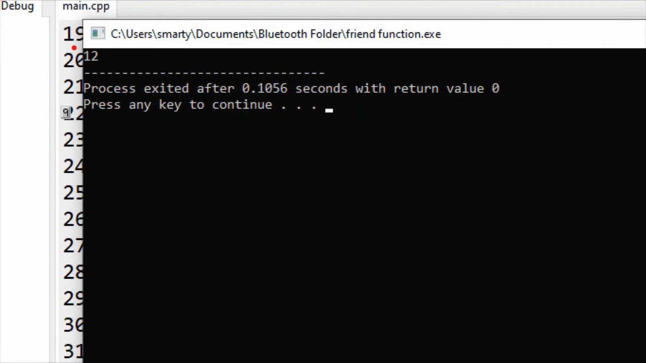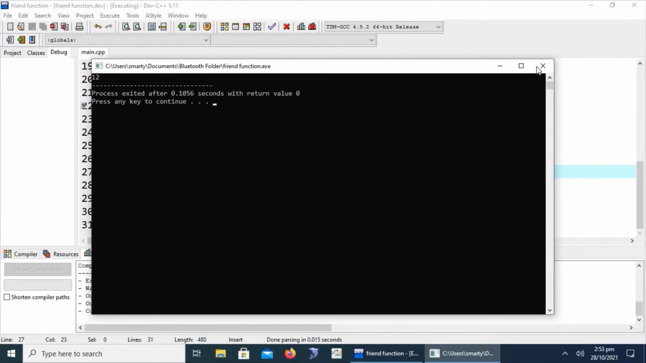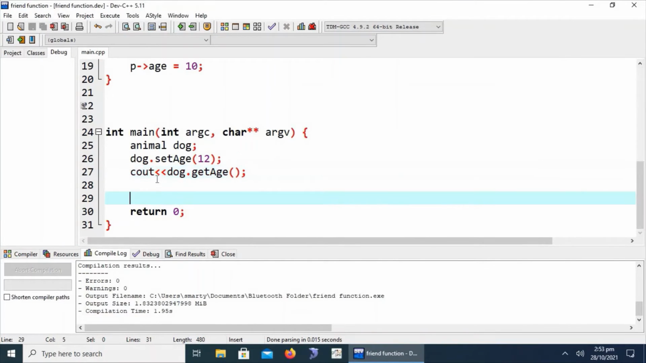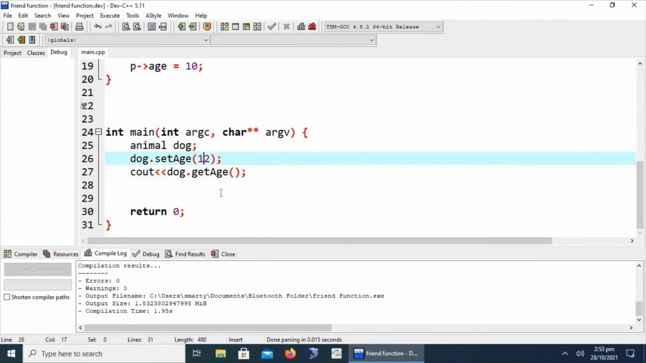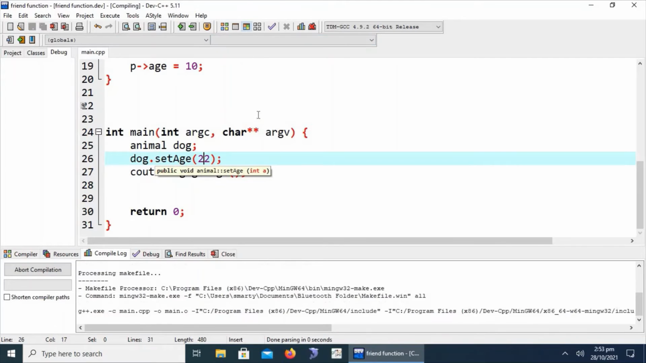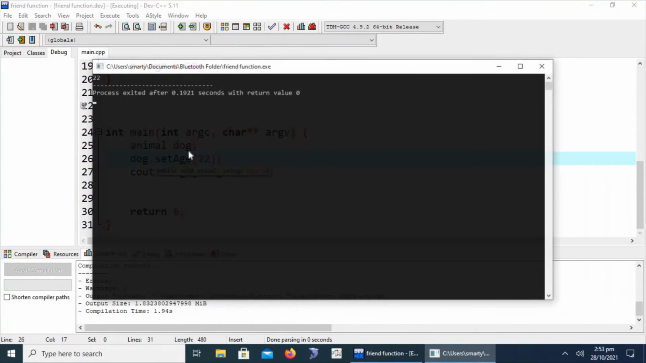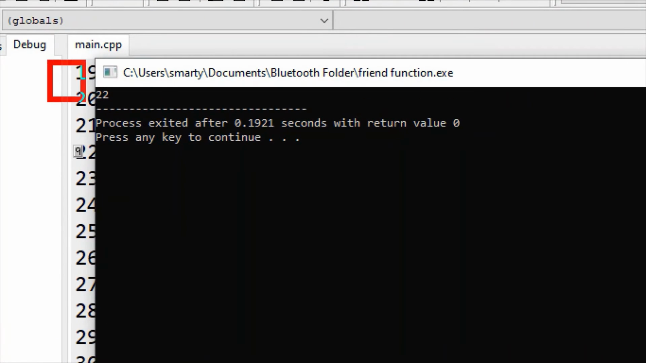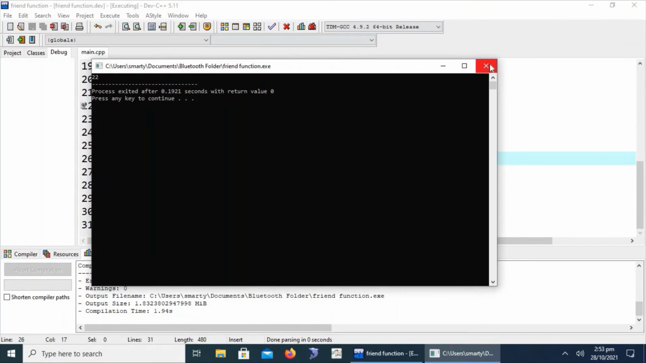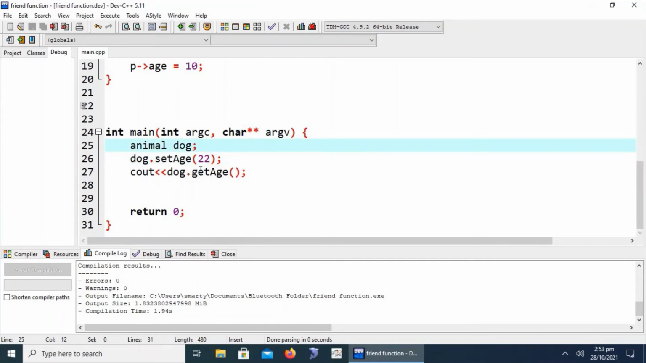So nice. We can see here age is 12, as the getter of the function is returning the age of the dog. It is set here as 12. We can change it here to 22 using the setter function of the class. Then it will definitely display 22 in the output using the get age getter function of the class.